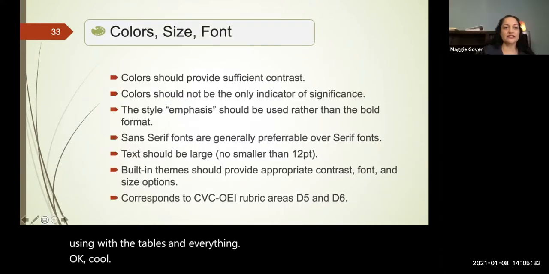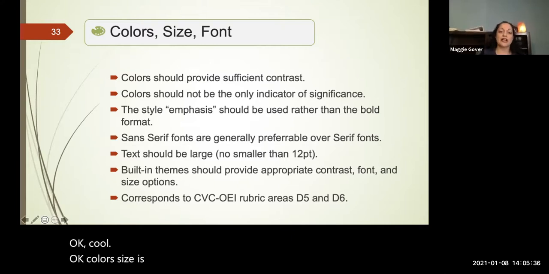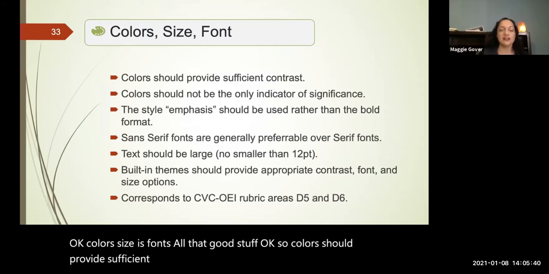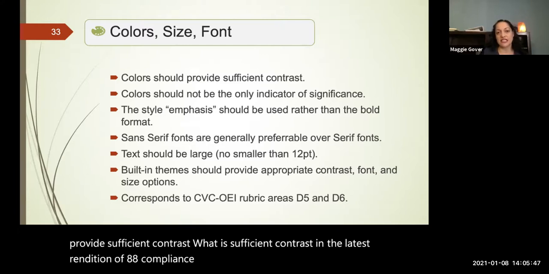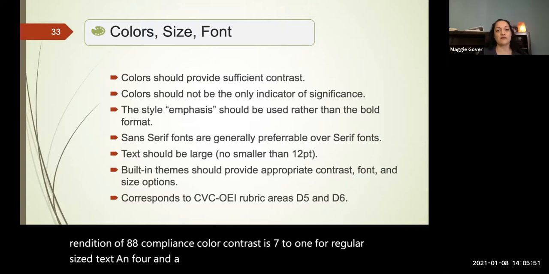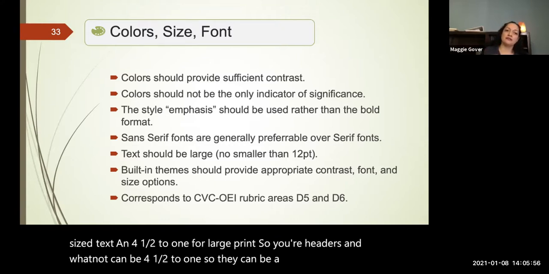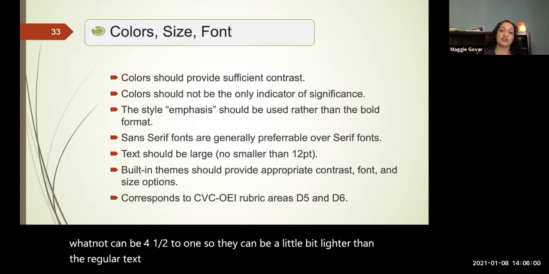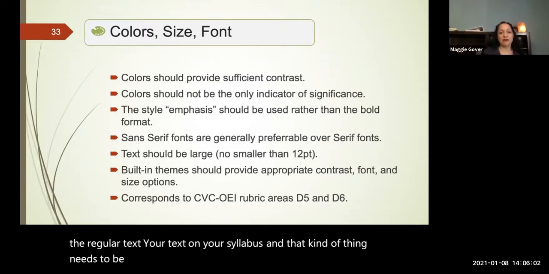Okay, colors, sizes, fonts, all that good stuff. Colors should provide sufficient contrast. What is sufficient contrast? Well, in the latest rendition of ADA compliance, color contrast is 7:1 for regular sized text and 4.5:1 for large print. So your headers and whatnot can be 4.5:1, so they can be a little bit lighter. And the regular text, your text on your syllabus and that kind of thing needs to be 7:1. So black against a white background is always going to work.